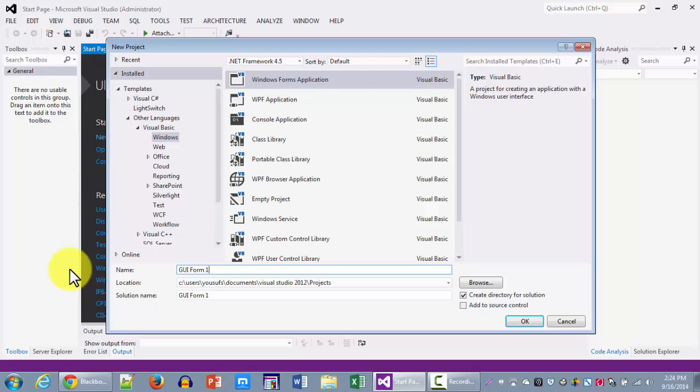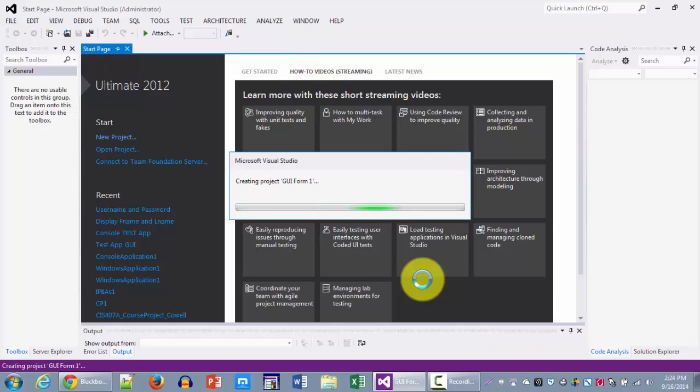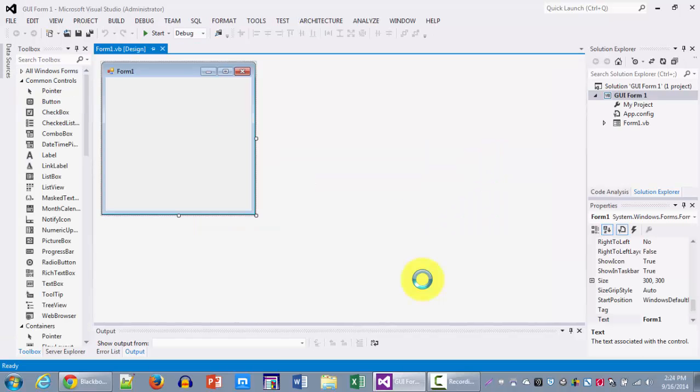In one of the examples that I did earlier on, we created a login screen. So let me click OK here, and we're going to do a different example this time. Once the Microsoft Visual Studio form loads, we're going to bring some of the items from the toolbox, and then we're going to play around with the properties. So let me bring a label, a text box, and a button.